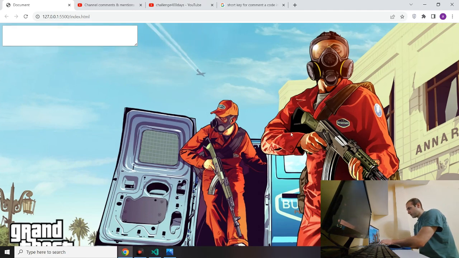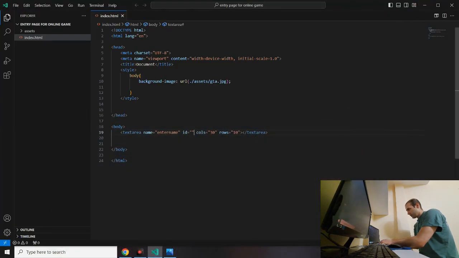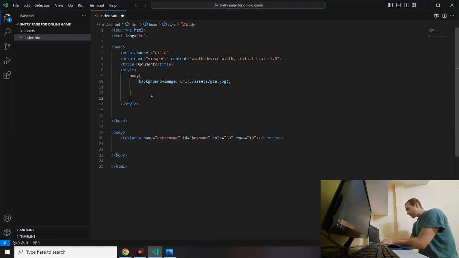We have to put it here at the center of the page. So let's create an ID for it. ID txt for name, or box name, and now we can target this box name here.